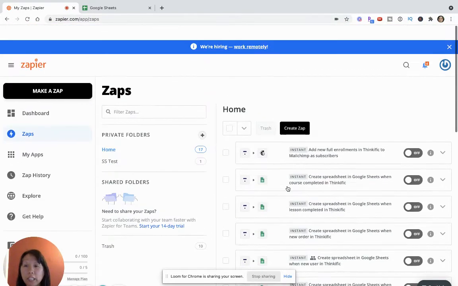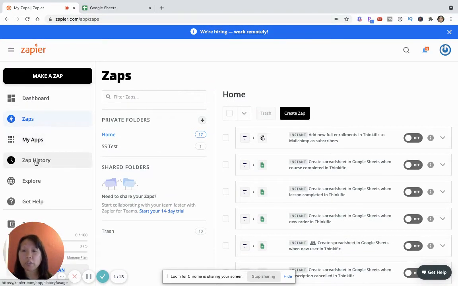It'll give you a different overview of your history, give you some ideas of different trigger setups, and give you some options of different applications that you can set up with, like Google Sheets or MailChimp. It's just a great way to familiarize yourself with Zapier.